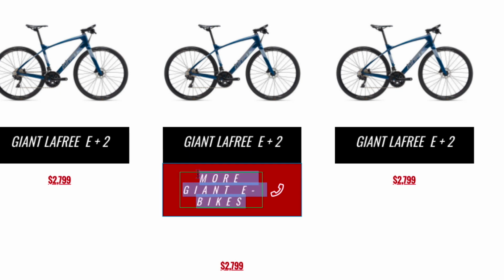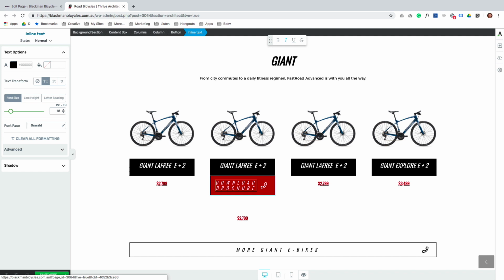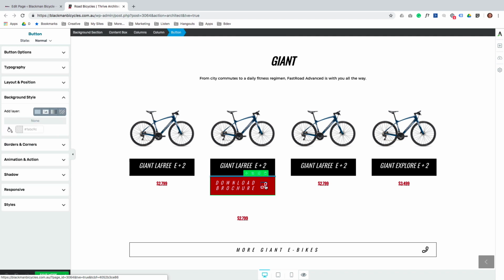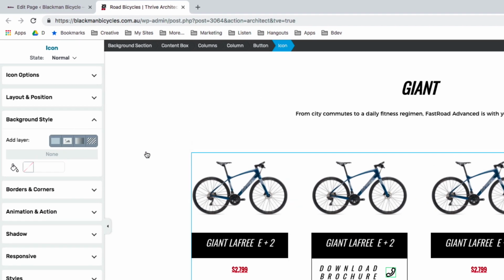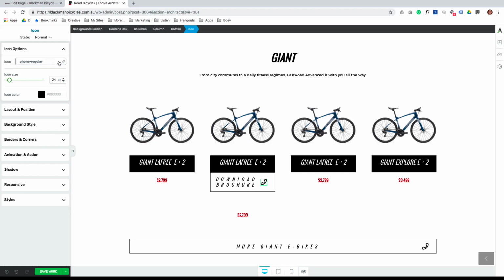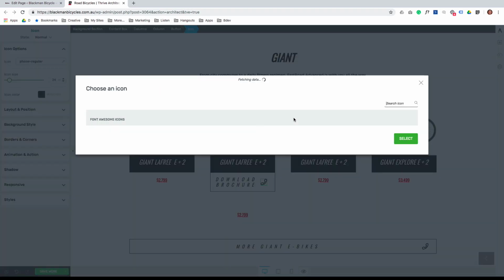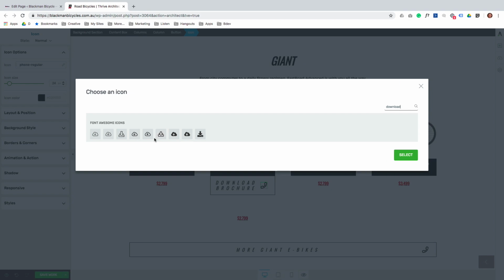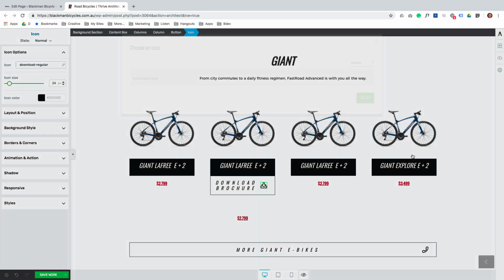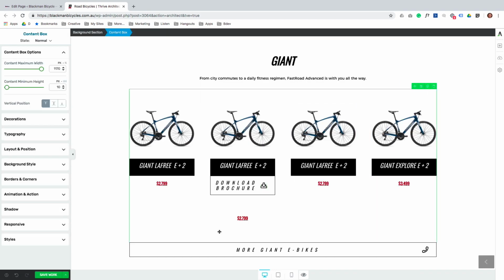Then edit the text. This phone icon doesn't quite fit the brief. Click the icon, select its properties here on the left-hand menu, and we can choose something more fitting. Perfect! Now we just need to upload the brochure as a PDF.